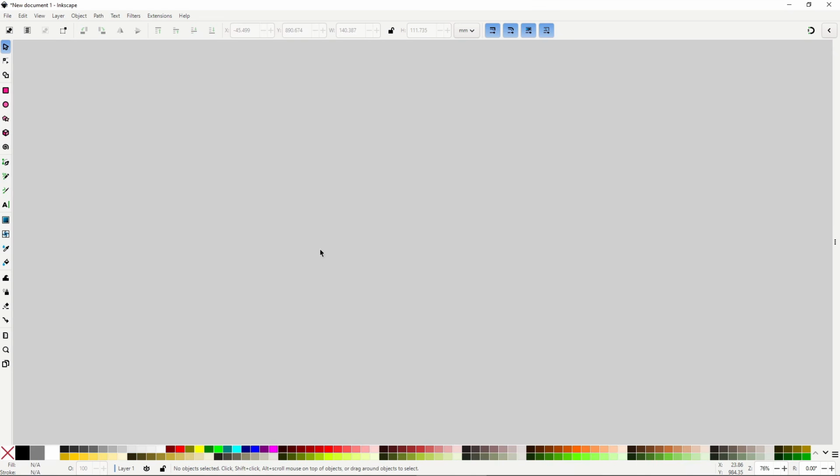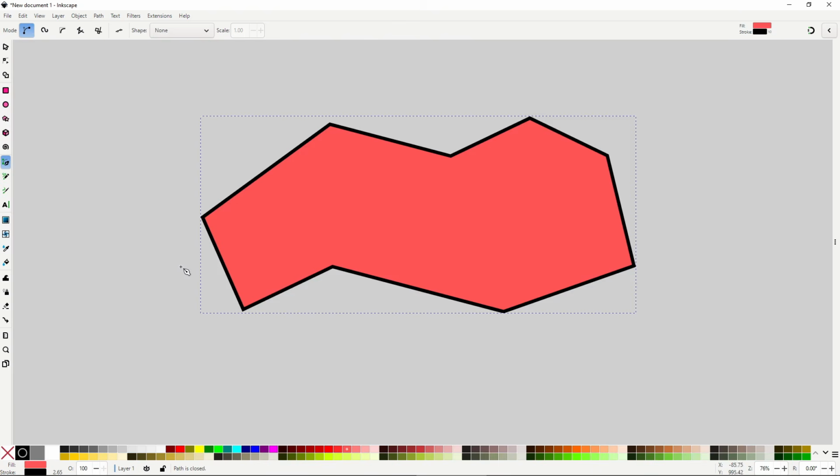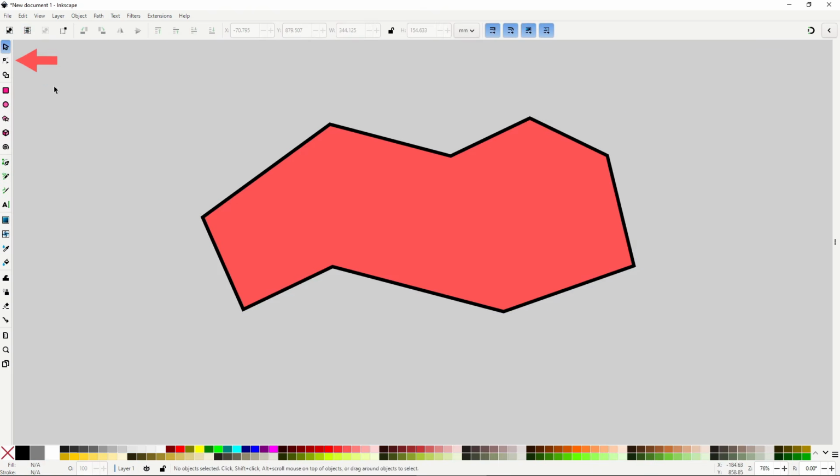To show how to use the node tool, we'll first need a custom shape. Grab the pen tool and create a random shape using only straight segments. These points that you're using to build the shape are what the node tool lets us edit. Now pick the node tool and click on the shape.